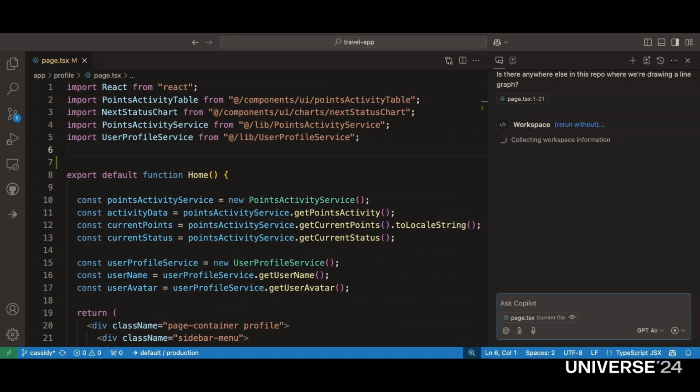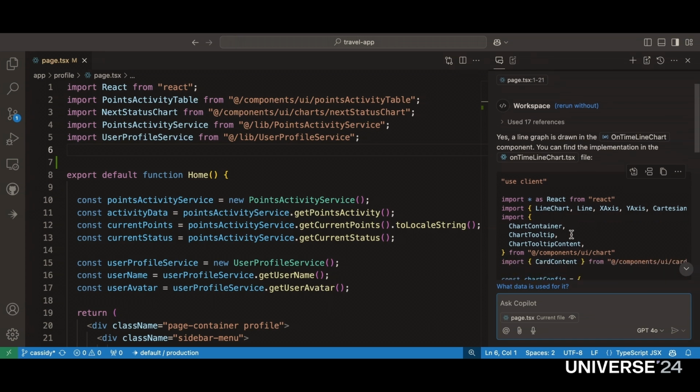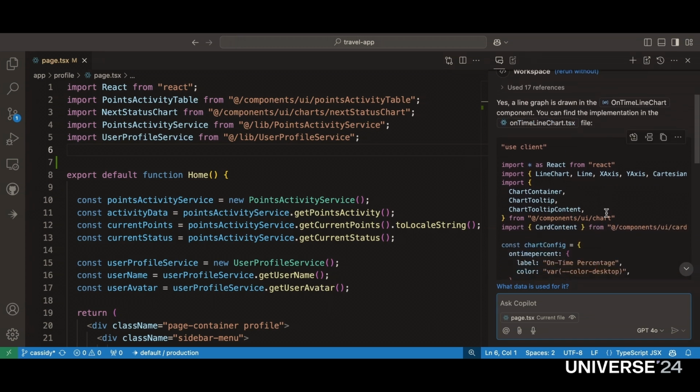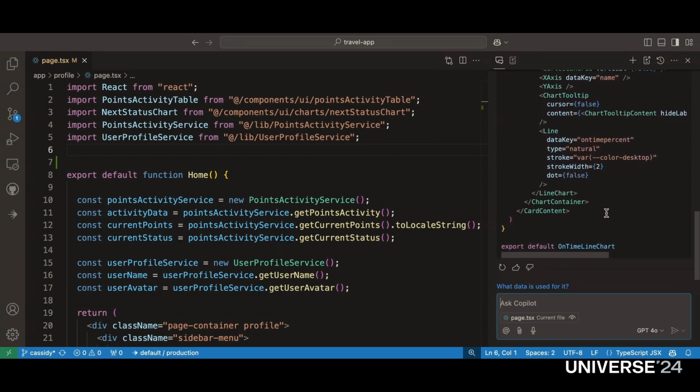What's happening right now is called intent detection, where it figures out what I'm asking, and then it asks the workspace agent what I'm doing. It also does repo indexing, where it uses our repo as a source of truth. And as you can see, we have this thing called on-time line chart. It's a line chart that already exists in our code base, so we could use that.